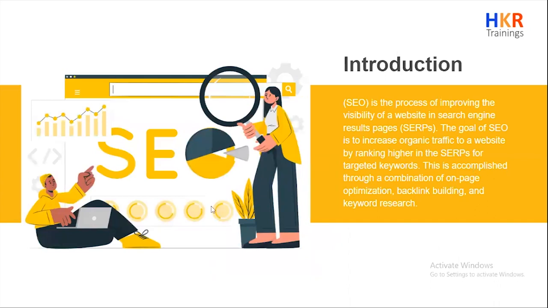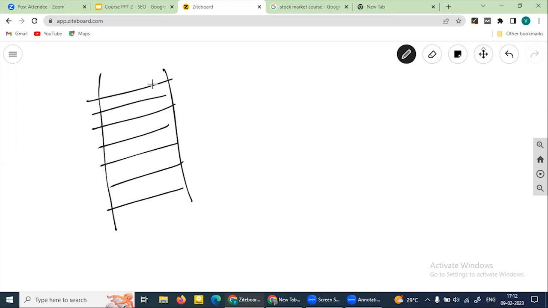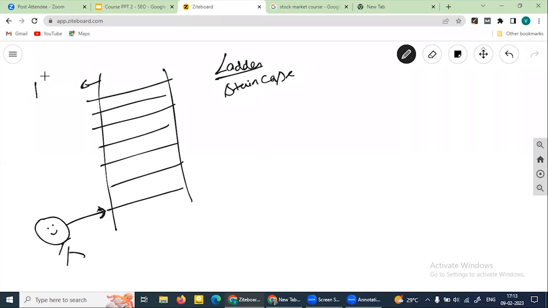So let me give a scenario. Let me give a sample scenario so you might understand. Let us take an example. Okay, so you have to guess what it is. Yes, it's a ladder. Let us assume a scenario. This is you. You are on the lower end of the ladder. You can consider it a ladder or a staircase, anything. Now you have to get to the top of the building. Now what are you going to do?